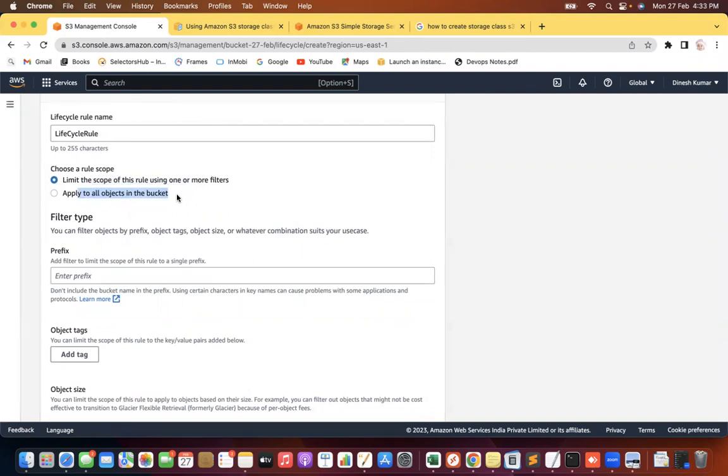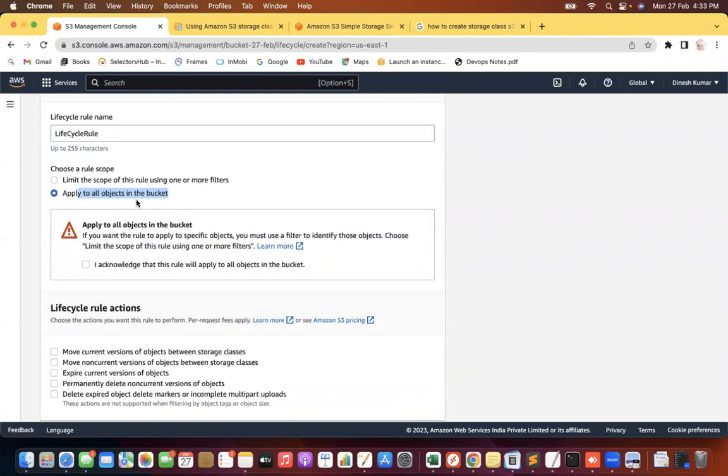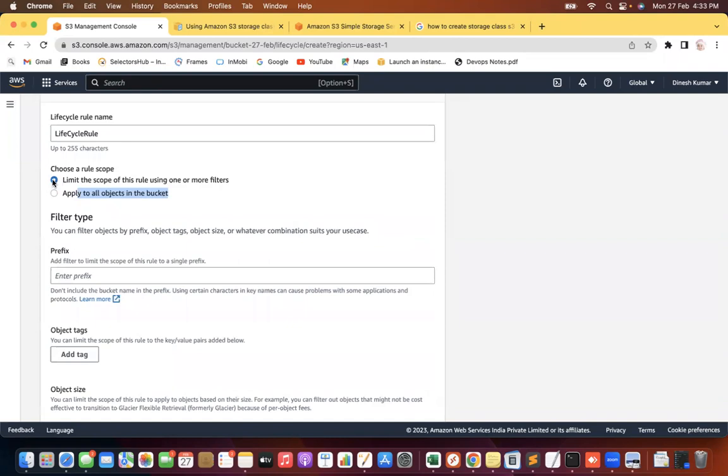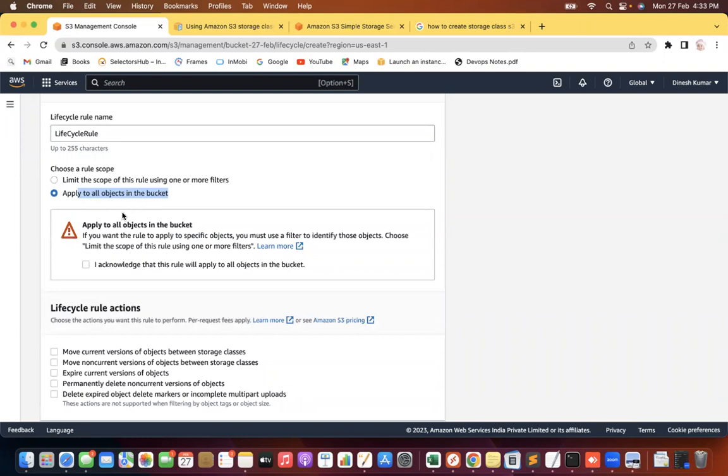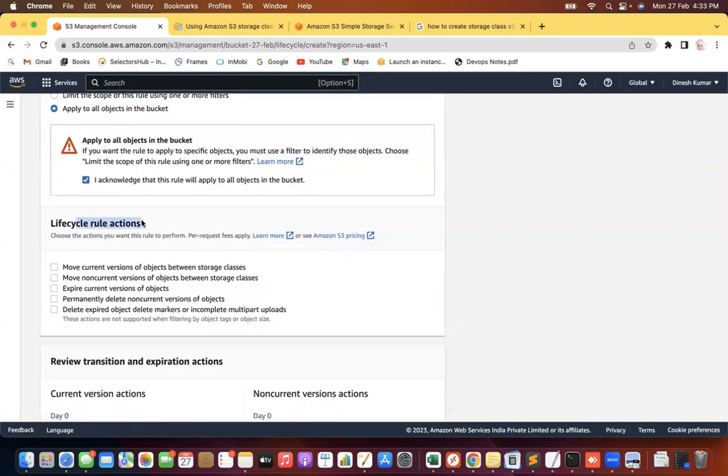You are creating a bucket inside S3. Inside S3, you can create many buckets, right? Inside the bucket, you are uploading your images, photos, objects. Now, for the bucket you have many objects, right? Are you going to apply the life cycle rule for all the objects or only for a particular object, meaning a particular file? If you want to apply it to all the objects in the bucket, you have to select this one. Now, what kind of rule action do you want to take?